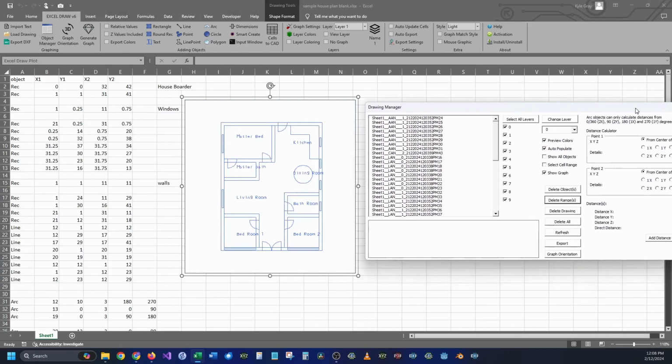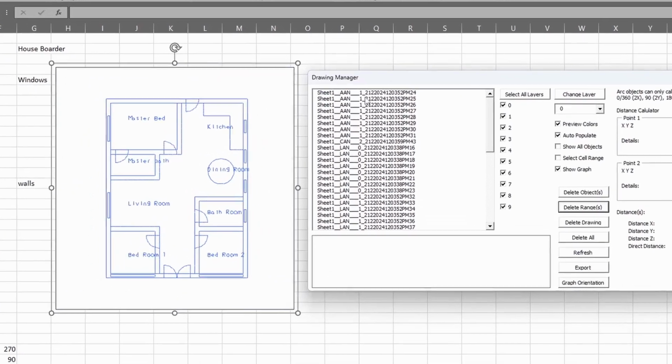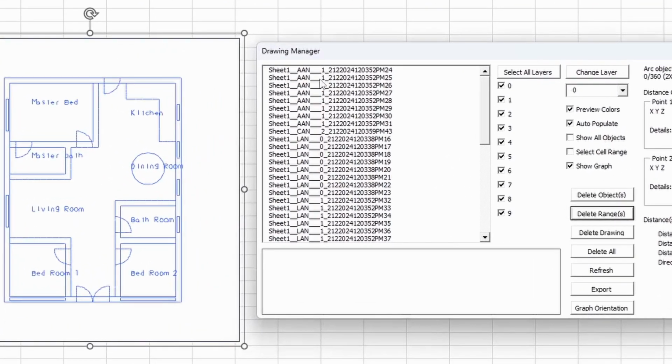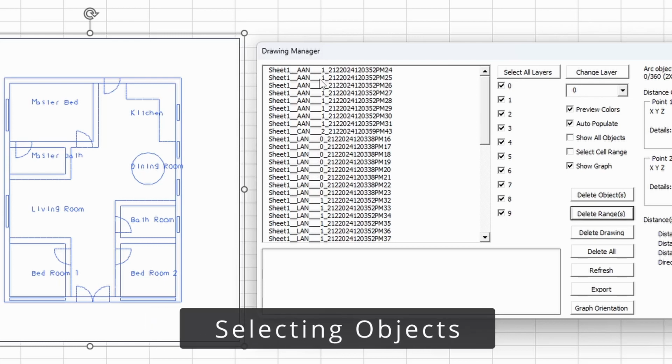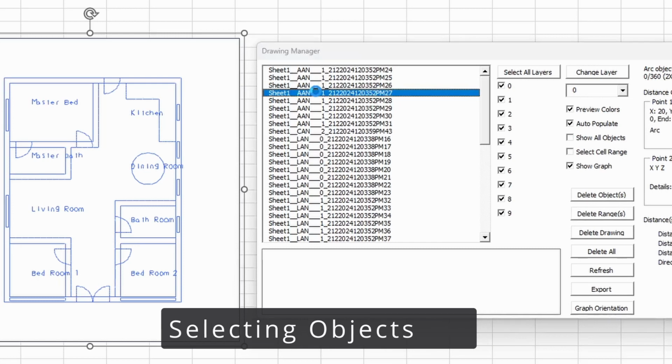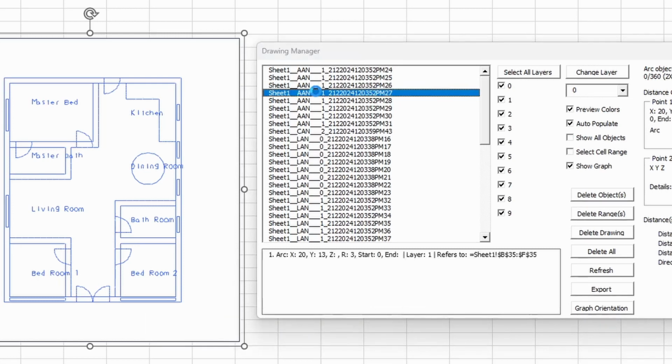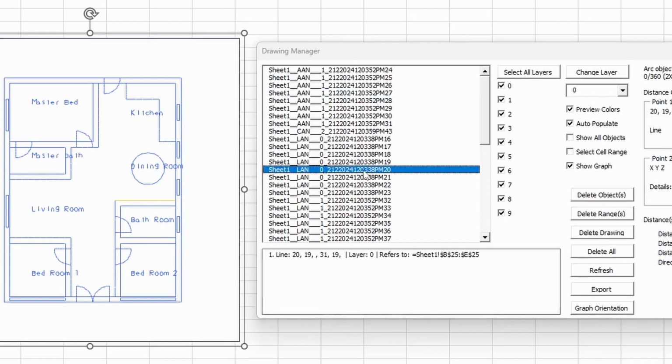So the first thing you're going to notice whenever you bring up the Object Manager is that the drawing itself turns blue. This will allow you to go in and select different portions of the drawing, and it will highlight it for you on the map or on the drawing itself. As you can see, this arc that we selected right here turned yellow while everything else is blue. It's an easier way for you to see what object you are working with or manipulating at the time.